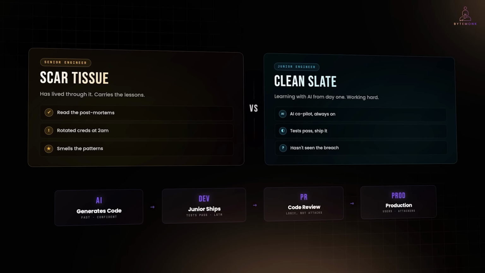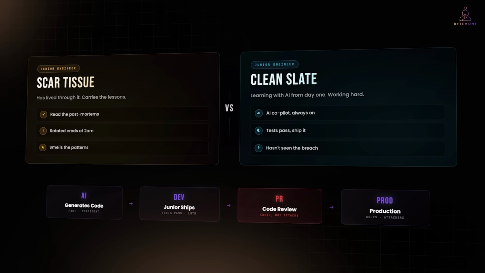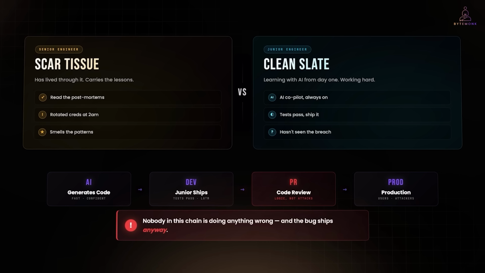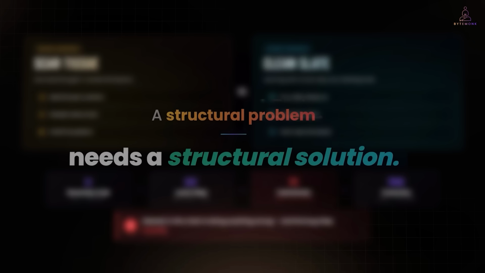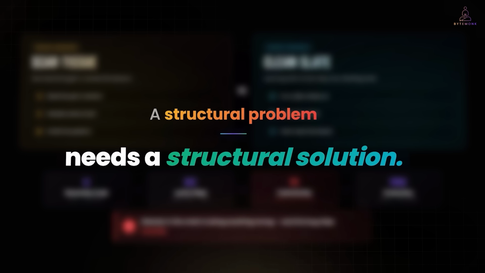Junior engineers ship it with confidence, and code review catches the obvious stuff but misses the security layer. And nobody in that chain is doing anything wrong. And that is a structural problem. And structural problems need structural solutions. So what does that actually look like? The answer has been in the industry for a while. It just matters a lot more now.